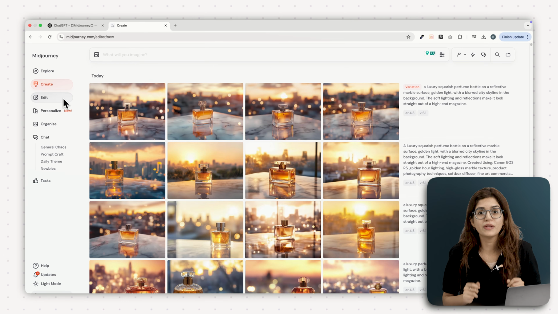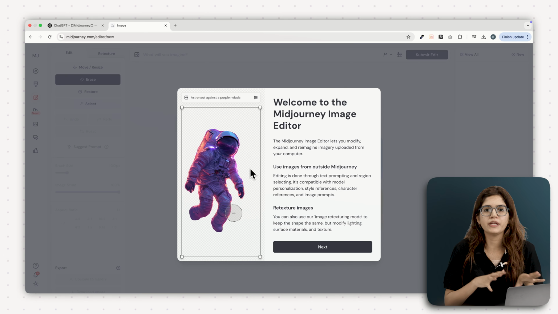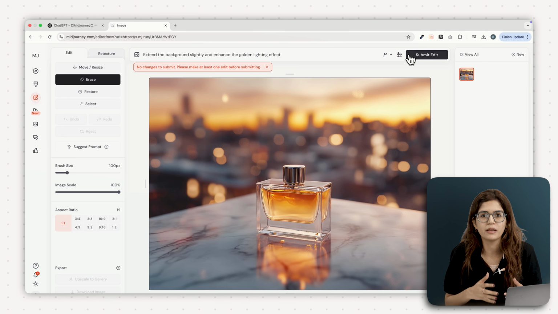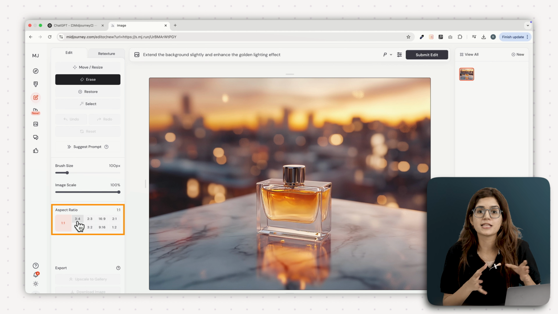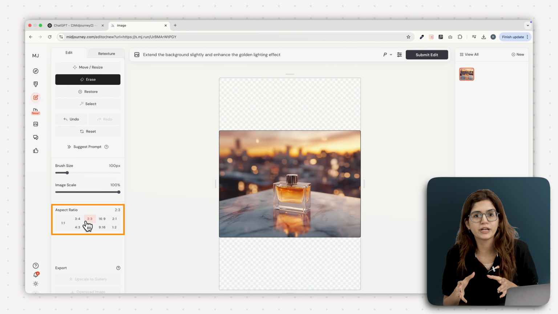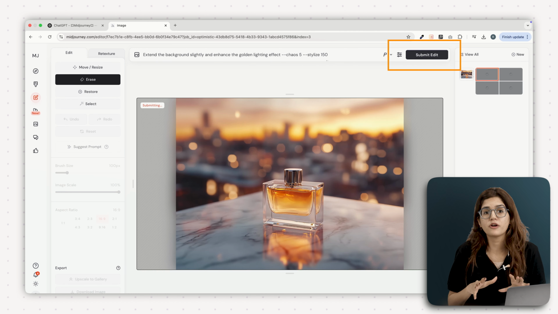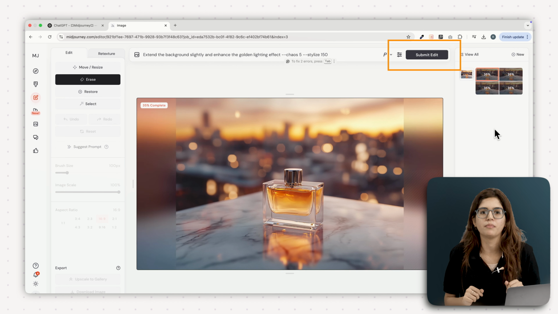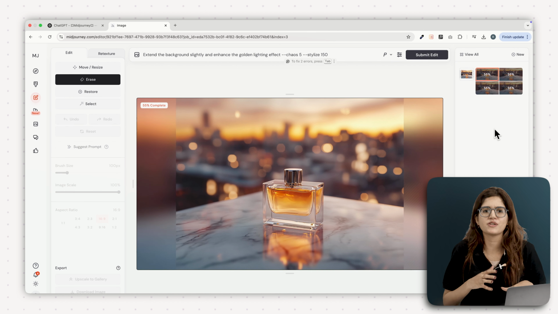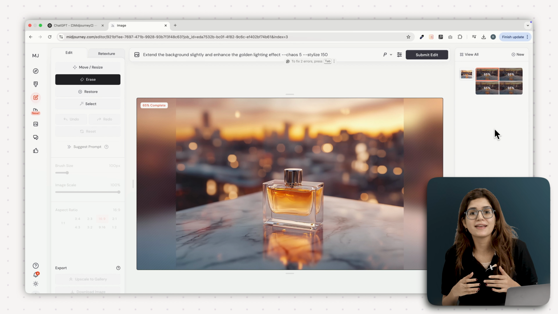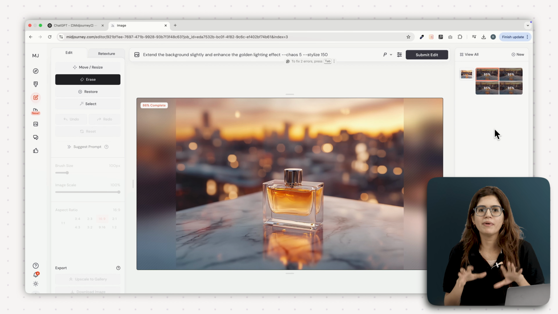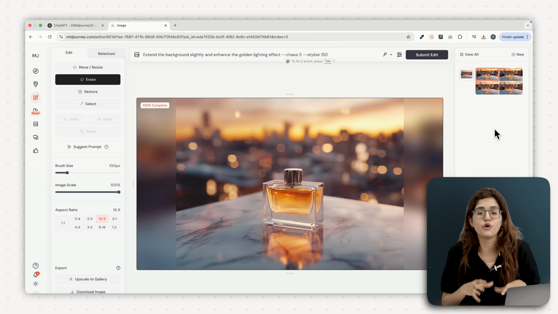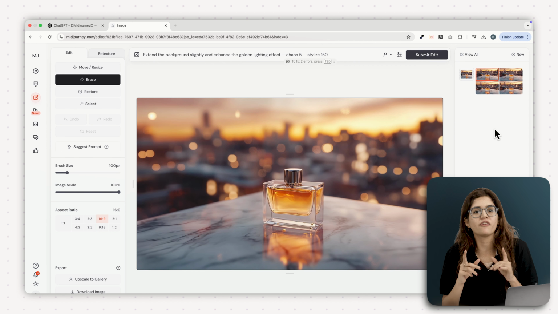Alright, now let's go to the editor. You can upload an image and use the eraser tool to remove or tweak elements. You can also adjust the aspect ratio to expand the image vertically or horizontally. For this project, I wanted to extend the background and slightly adjust the reflections on the marble. You can also fine-tune details by adjusting stylization, weirdness, and variety settings. When making edits, always add a description of what you want, just like Photoshop's generative fill.